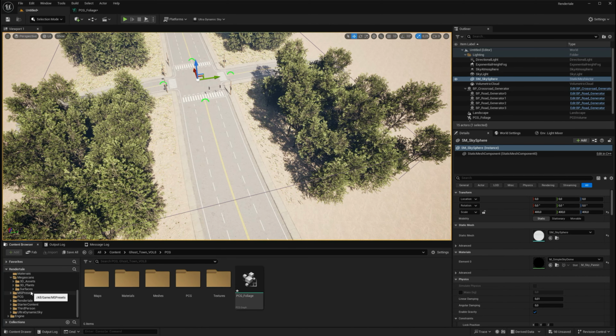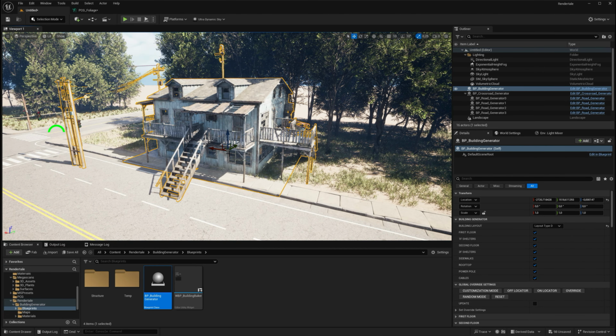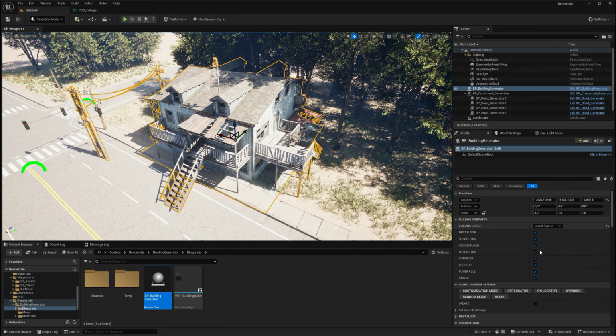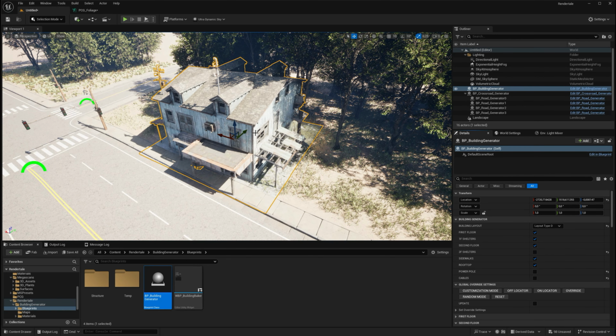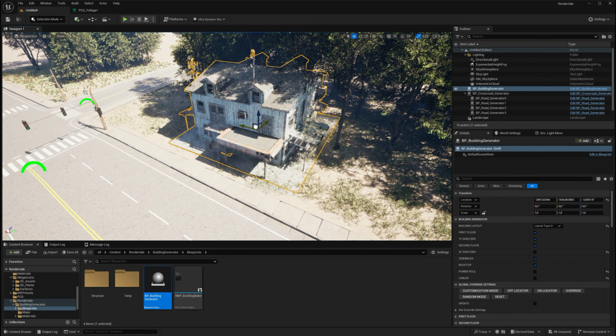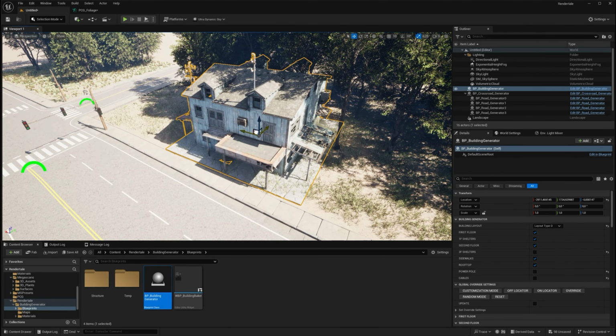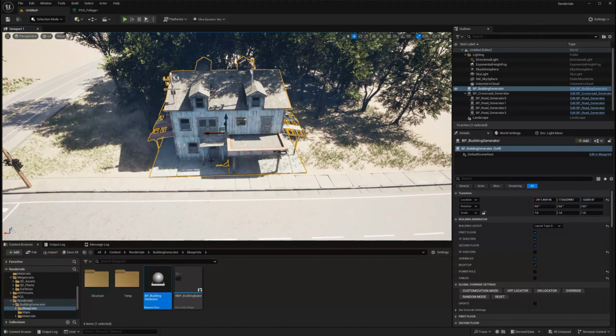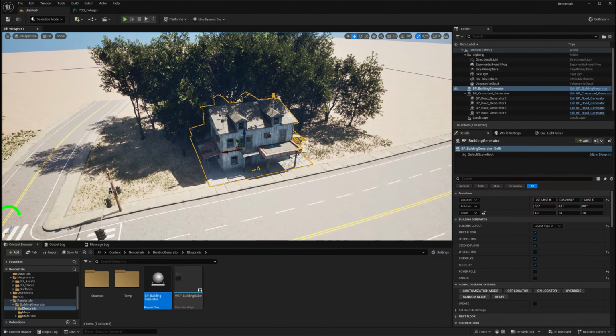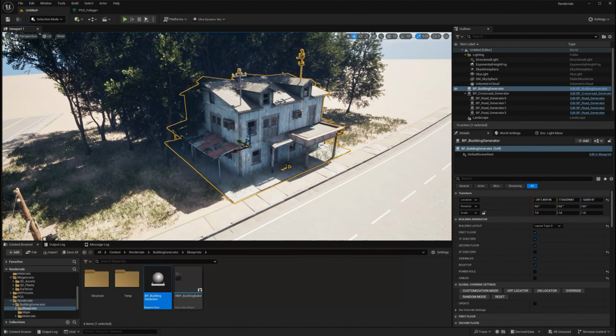Place a building in your scene and adjust a few of its visual settings to get the look you want. To hook it into PCG, we first need to tag the building's blueprint with something recognizable, for example, building.